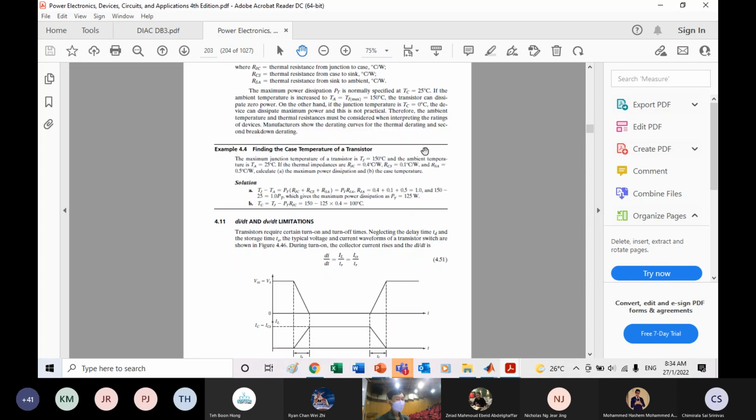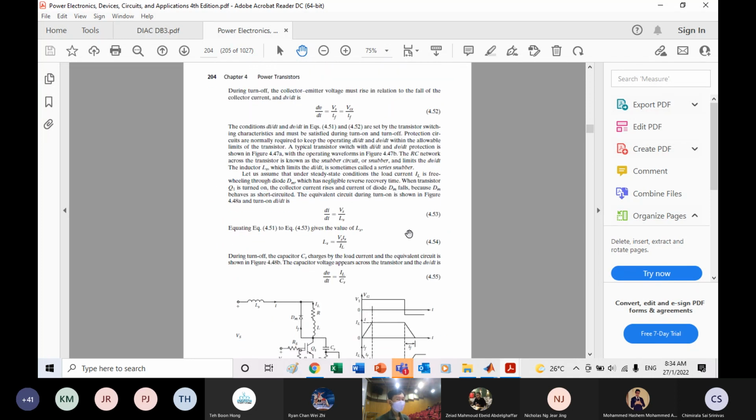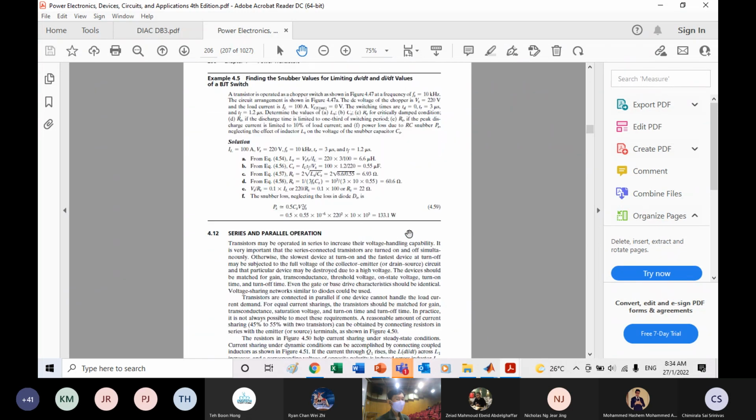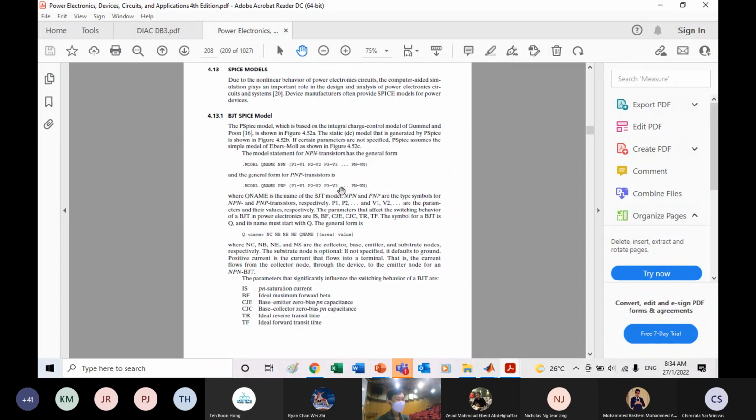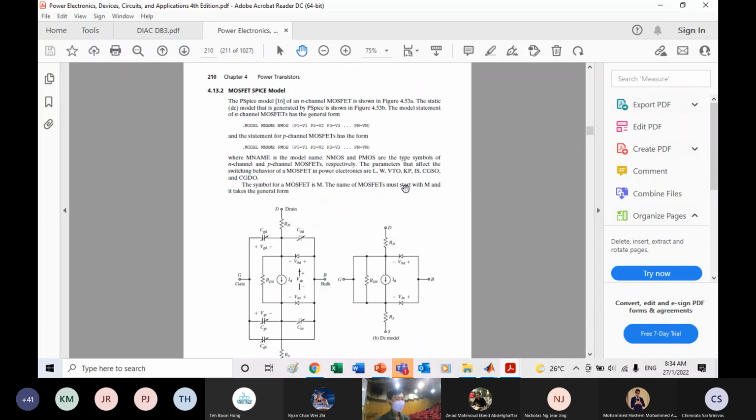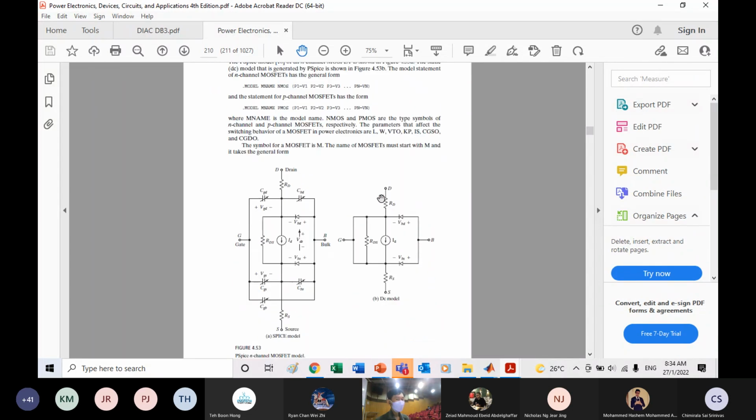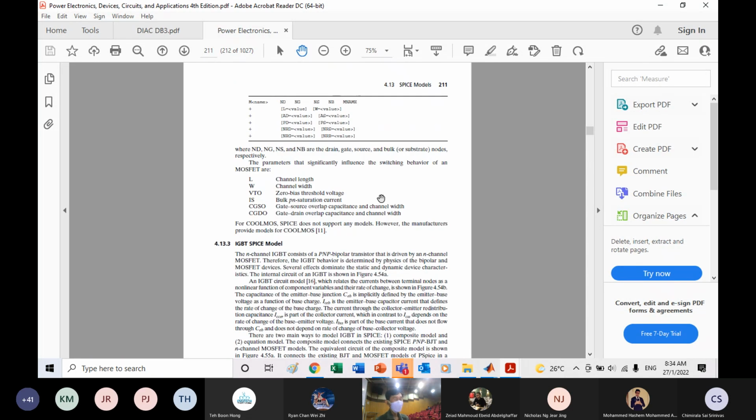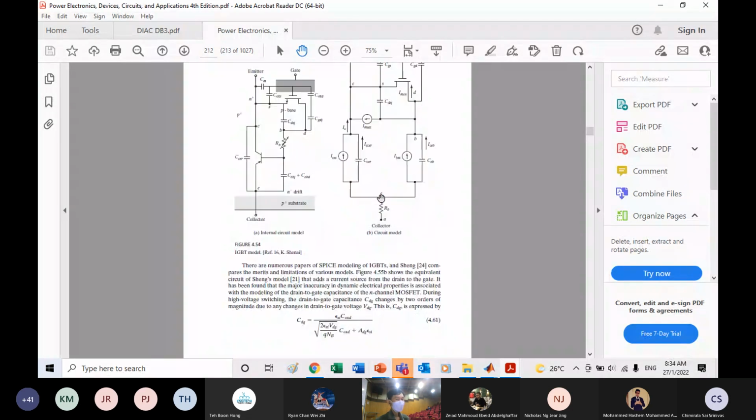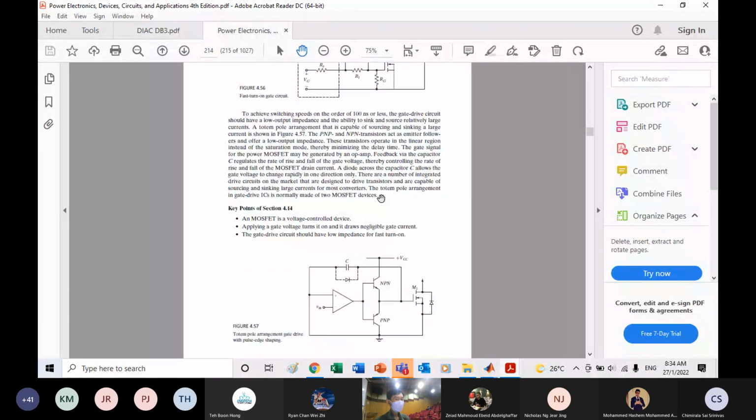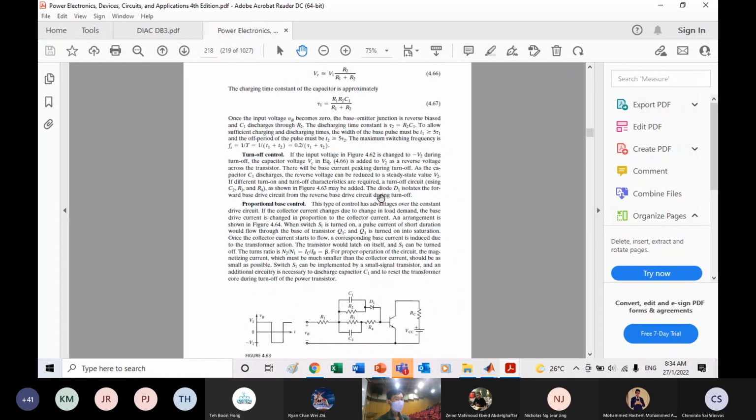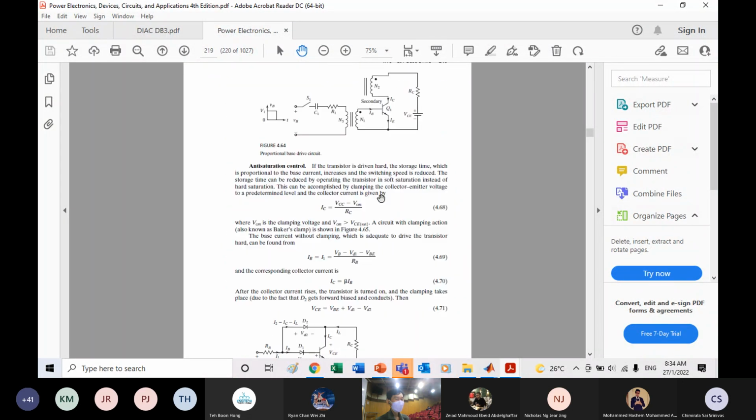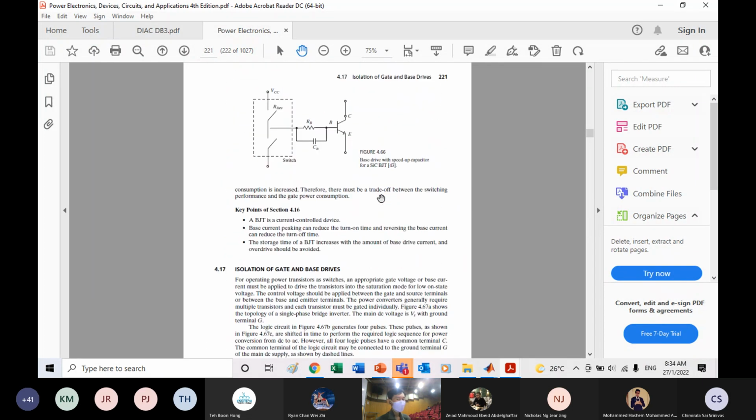Okay, symbols again, switching. And then they talk about the SPICE model. They did talk about the model, but they use the SPICE model. MOSFET SPICE model, but we are not using P-SPICE. If you are using P-SPICE, you can do the same. Okay, so they talk about the SPICE model. And I think there are a lot of not relevant things in this chapter.